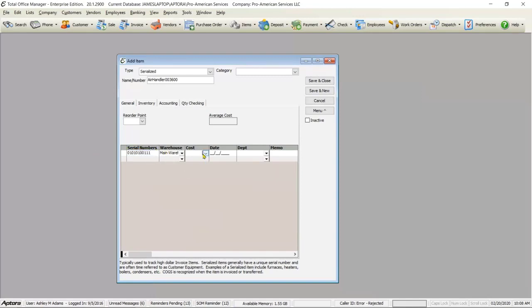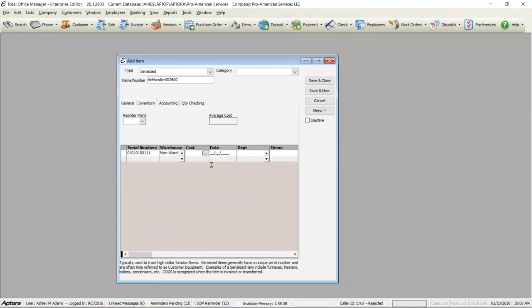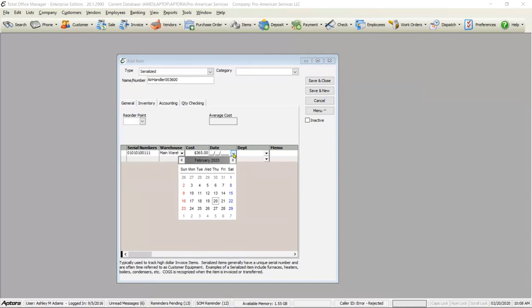And then if you put in a cost, this is important, if you put in a cost, you will affect your financials. This will go on the balance sheet. So if you put in a cost of the estimated 365, for example, then you're affecting your financial statements. And you need to tell the software what date you want your financial statements affected. And maybe you want that to be as of January 1st of this year.